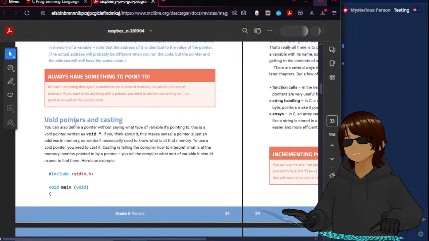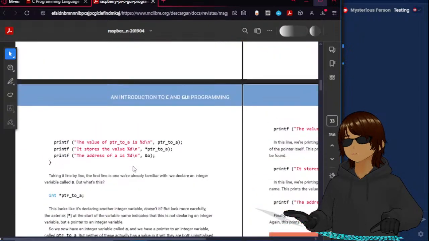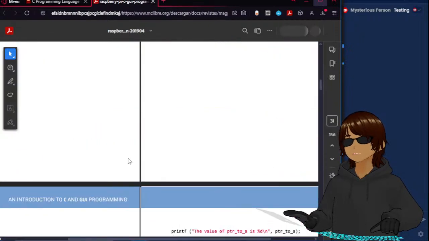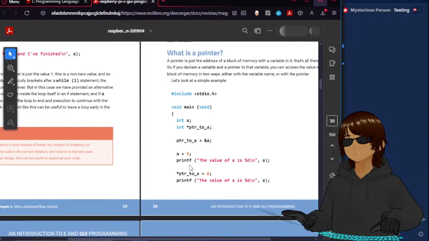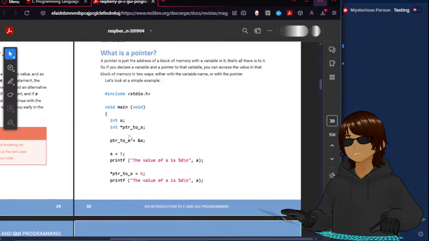Okay, pointers and casting. You can also define a pointer without saying what type of variable it's pointing to. This is called a void pointer, written as void asterisk. If you think, wait, hold on. If I go back here, int, okay.